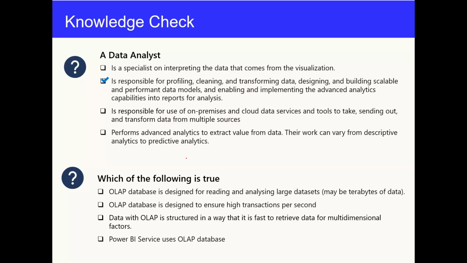Okay, then the next one: which of the following is true? The OLAP database is designed for reading and analyzing large data sets, maybe terabytes of data. It is designed for having high transactions per second. The data in OLAP is structured in a way that it is fast to retrieve data for multi-dimensional factors. And Power BI service uses the OLAP database. There are multiple options which are correct. Is it the first, third and fourth? Third and fourth. Why not the first one?